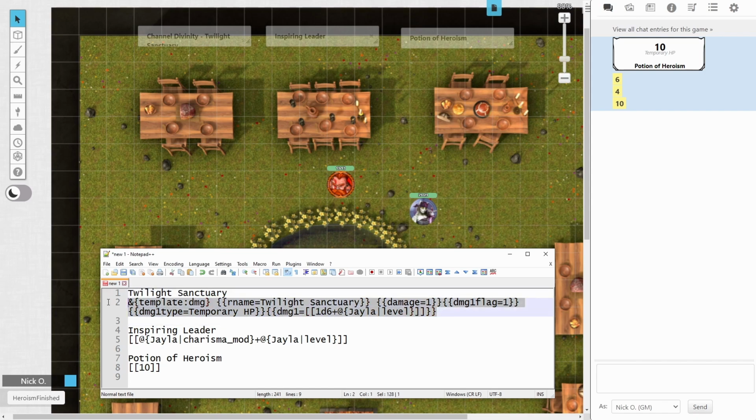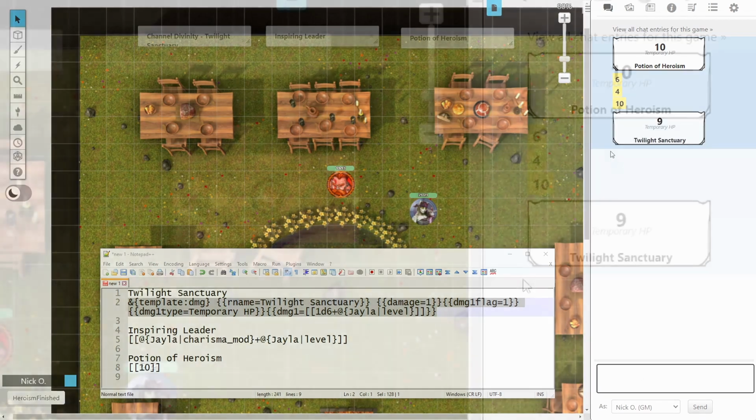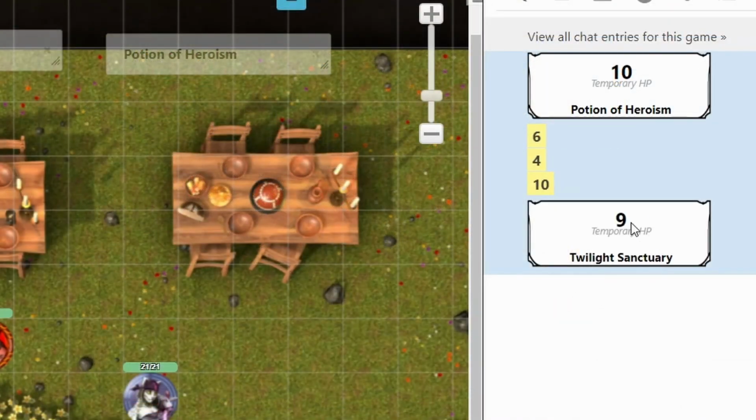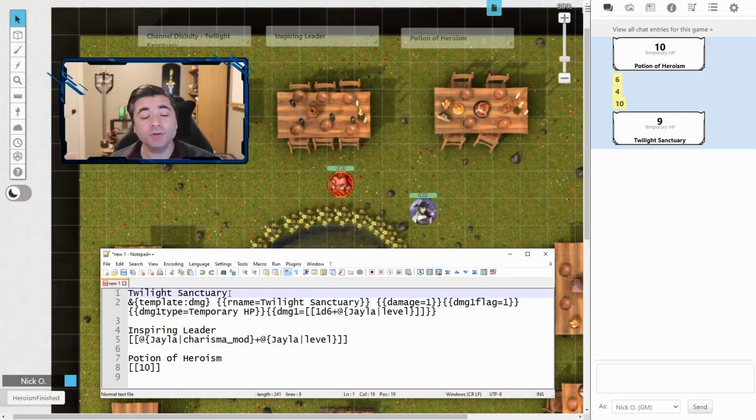So now if we take this and we copy it and run it, we see now that we have Twilight Sanctuary and we granted 9 temporary hit points. And hovering over there, we see that we have our d6 being rolled plus our cleric's level, which again is a 3. And then we're just going to repeat those same steps for Inspiring Leader and the Potion of Heroism.